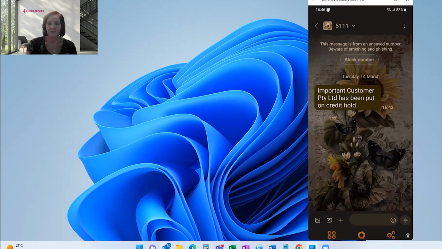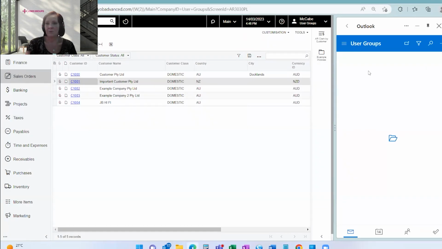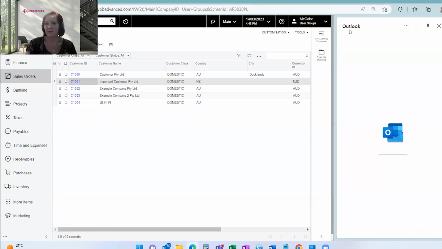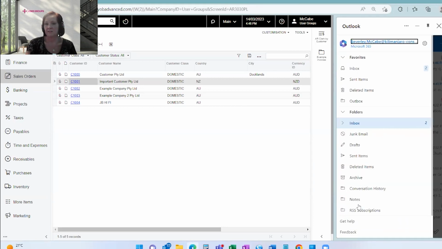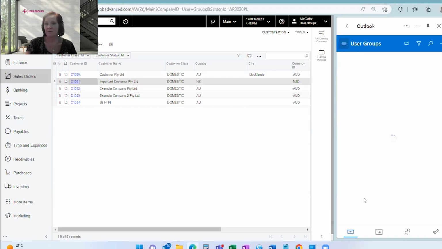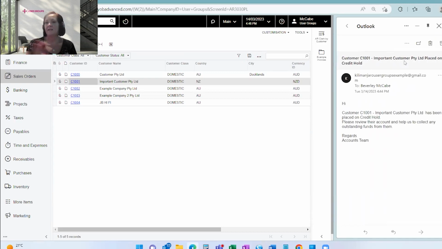Okay, and if I go back to the web browser over here, we should end up with an email at some point. So let's just see. I go into the user groups. There we go, there's the email that came through as well. So all three of those notifications were triggered straight from one single business event.